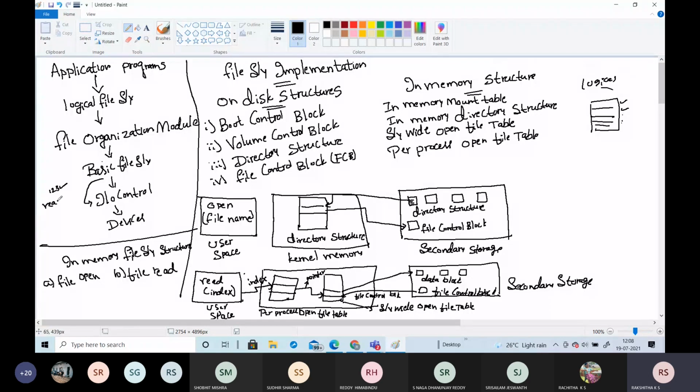So it is given like that: read 1 2 3, or it can be write 1 2 3. These are the different commands given by the basic file system to the input output control. And in this input output control, we know that there are different device drivers present. The input output control accepts the commands sent by the basic file system.